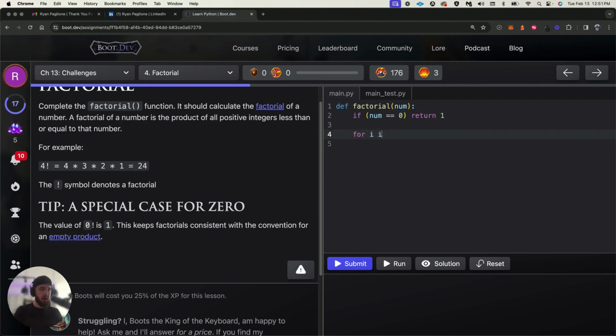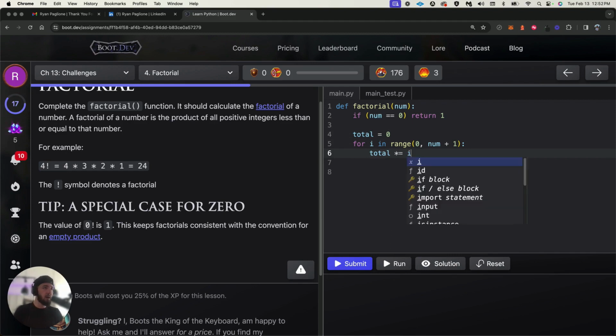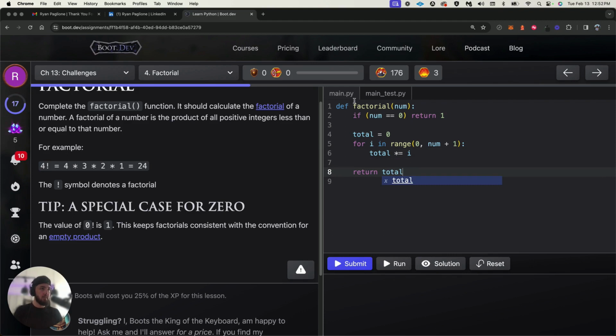So for I in range 0 to num, maybe plus 1 again. Maybe we want to do that. And then, oh, this is what we need to do again. We need to define a total so far. So this will be the total so far. And all we want to do is say total times equals I, right? Something like that. And then we just return total, I believe.